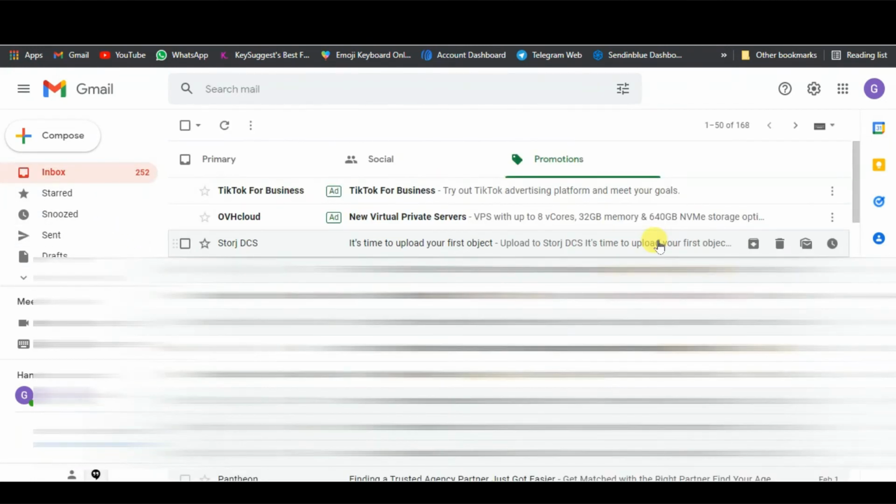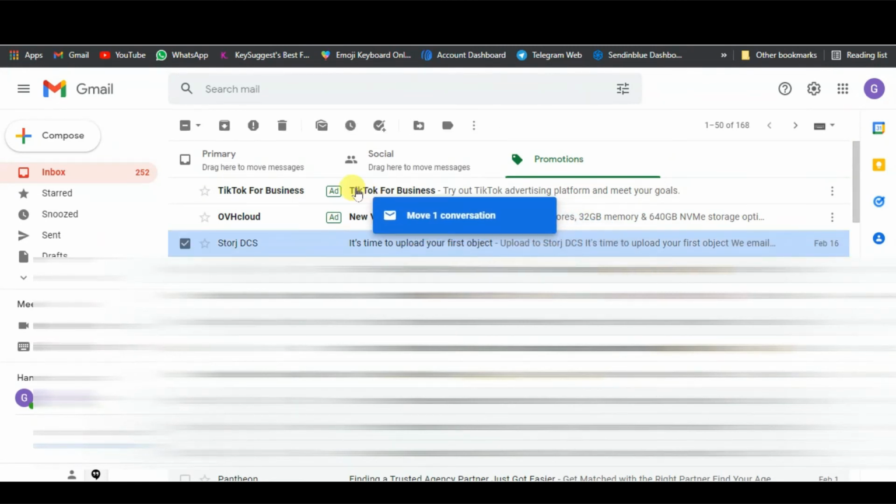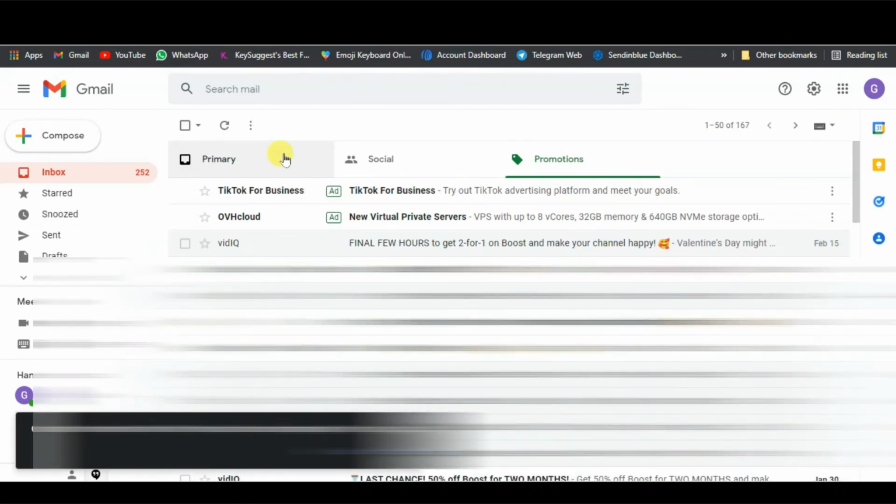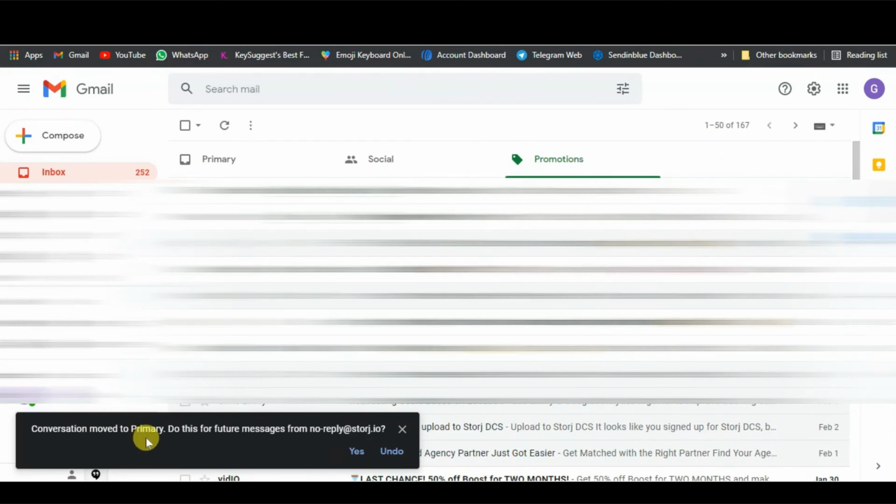Another way is, let's say we have the primary, social and promotions tabs. And this email I would like to whitelist to make sure that the next time he sends an email to me, it will go into my primary inbox. So what I need to do is click and drag this email to primary and let go. You will see a pop-up message saying that the conversation moved to primary. So the next time he or she sends an email to you, it will go directly into your primary inbox.